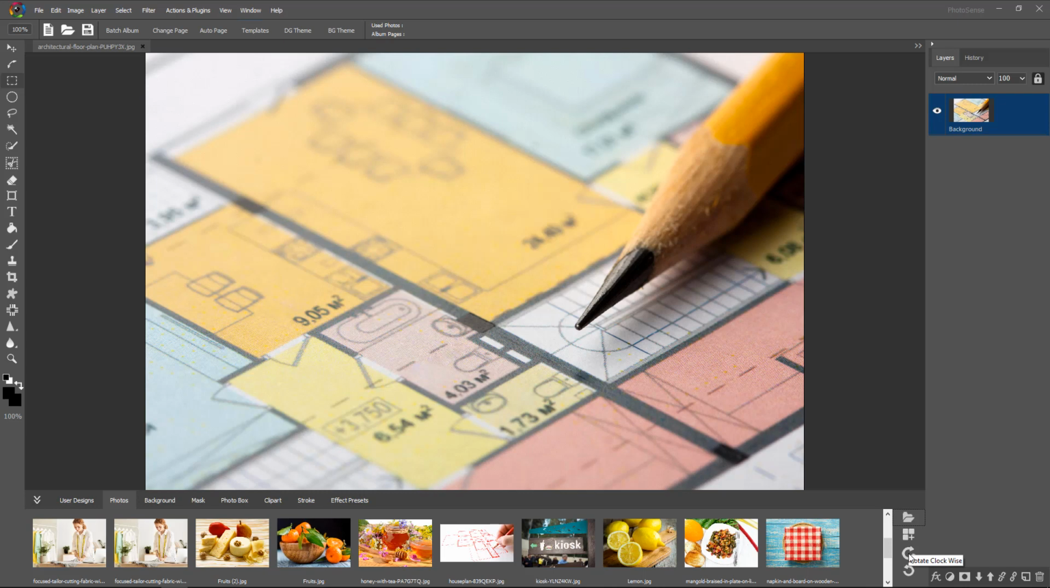Below this there are rotate clockwise and rotate anti-clockwise. From these buttons we can rotate any of the images. As for now, as a sample, we are rotating this image clockwise. It got rotated. Now we will rotate it again anti-clockwise.